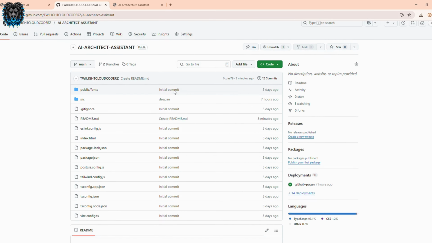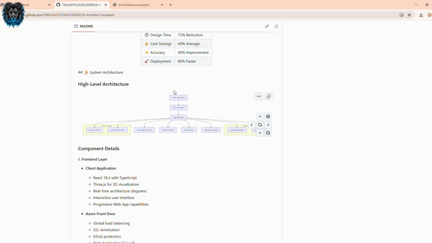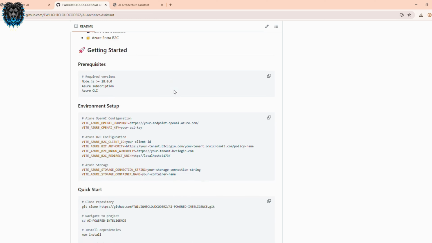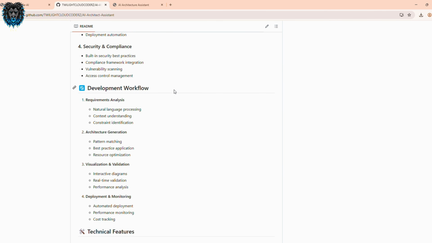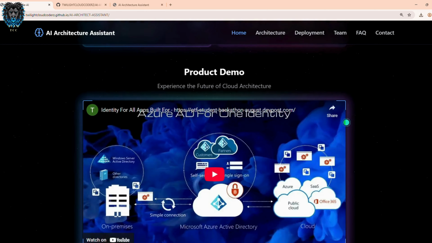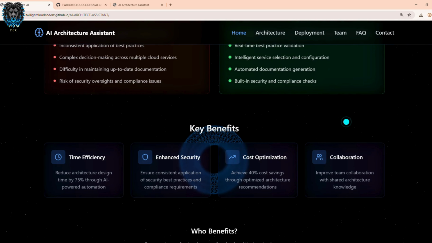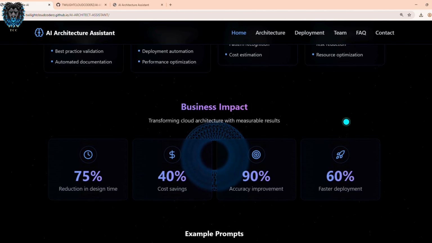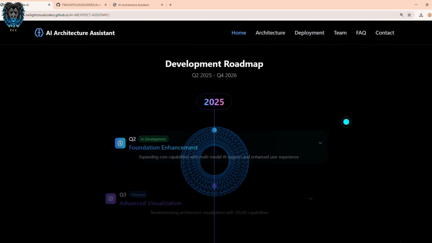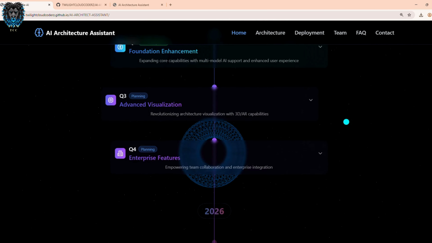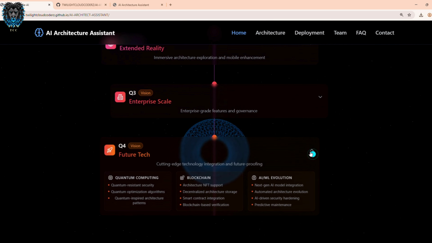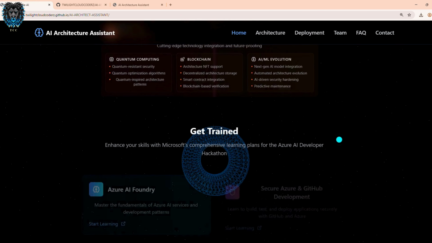Please feel free to check our code, which is exposed publicly, an MIT licensed project, where we are showcasing in detail the architecture design, how to run it locally, and how to deploy it in the Azure environment. Do check it out. And also we have a beautiful site which showcases the product, how it's built, who it's beneficial for, and the business impacts and key features. Also, we have a roadmap well defined till 2026, where we are going to make it a reliable project to help developers and solution architects in real time.